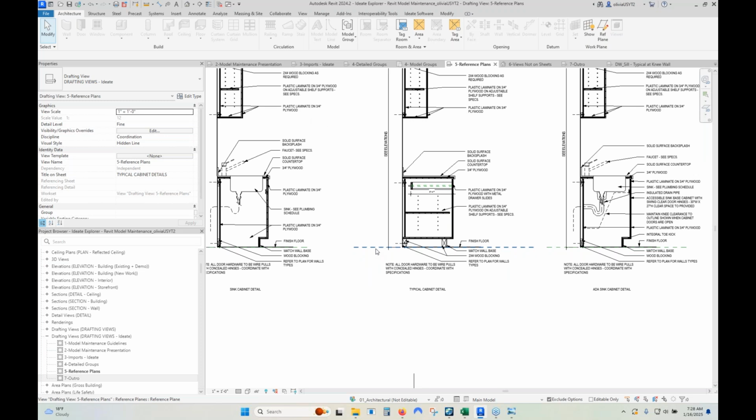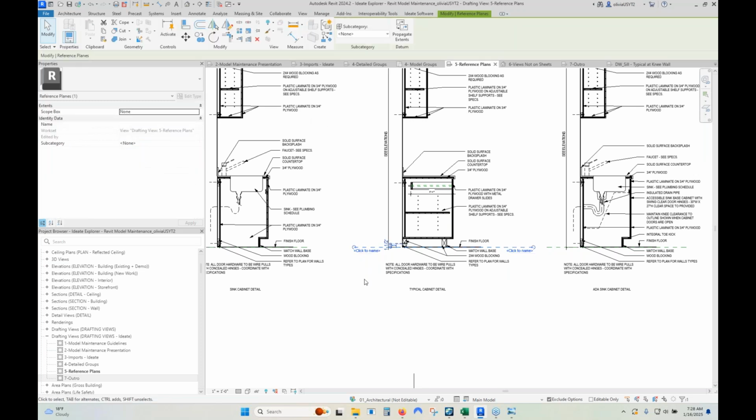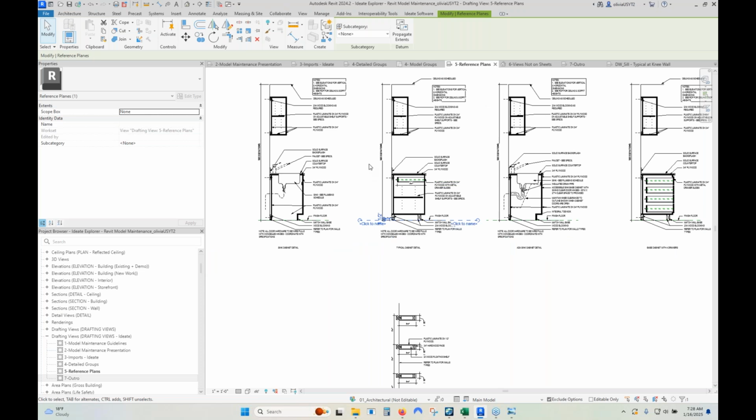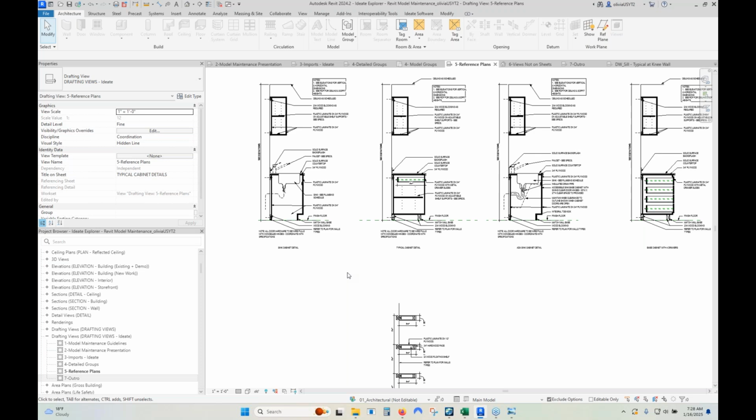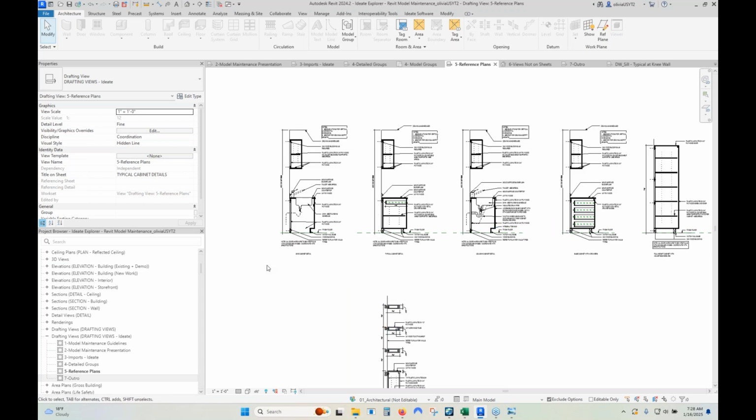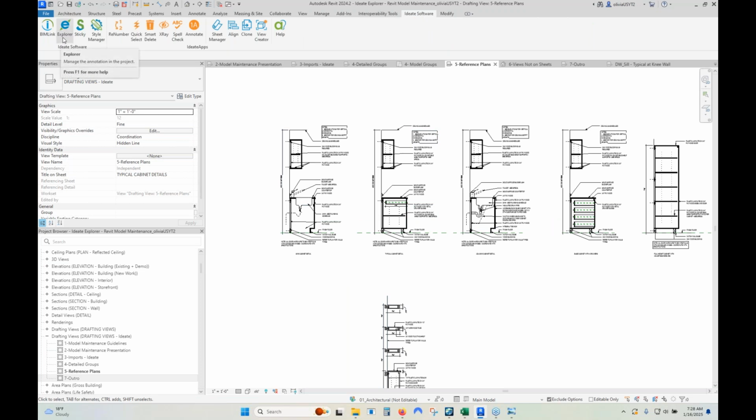Now, if you really must keep a reference plane, there are some good use cases for that in the Revit project. I would recommend clicking on it and giving it a good name so you know what it's for, right? And then pinning it in place so it doesn't shift around. And I usually find that there's more use cases for reference planes within the Revit family editor versus the Revit project proper. So the way that we can clean up these reference planes is, you guessed it, using Ideate Explorer.